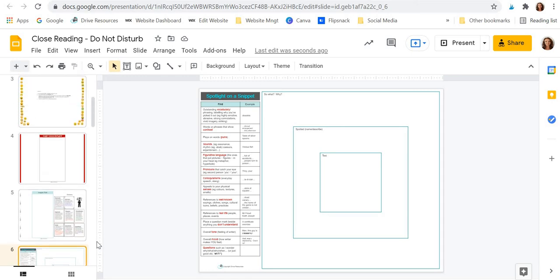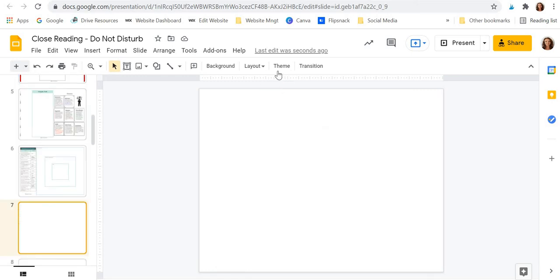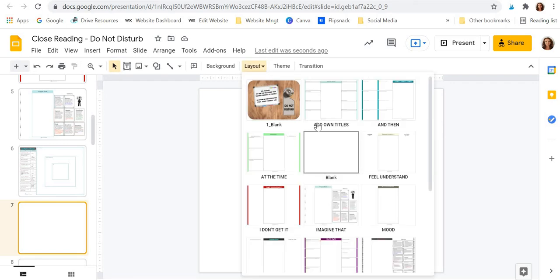It's actually originally designed for my niece who was struggling with a poem. Okay, so the other way to do it is to just click on layout up here, and then you can choose whichever one you want.